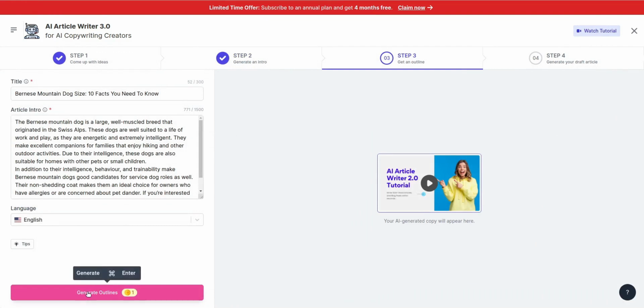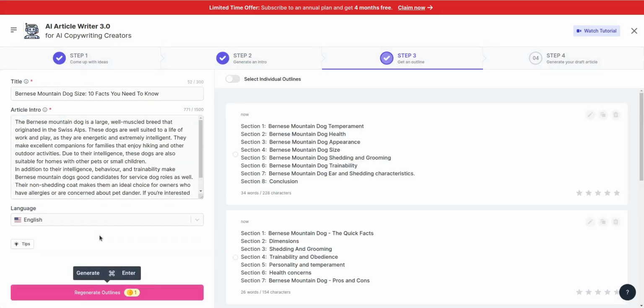Now I get to click Generate Outlines, which charges me another token. And it'll present me with 5 different options that I can choose for outlines. These outlines will end up being your header points within the article.